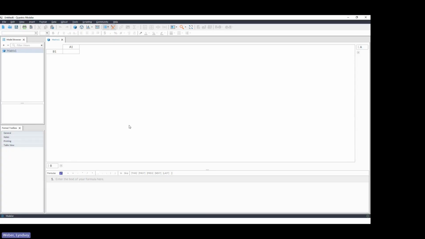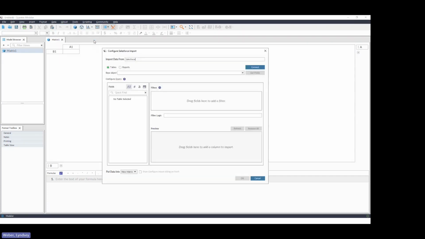So I'm going to bake a little bit of the cake for us here, and then we'll switch into a completed Quantrix model and do a little bit more fun stuff. But let me show you how we connect to Salesforce from the beginning here. So classic start here, we'll use data import to do this with Quantrix. I'm going to come down to Salesforce here.